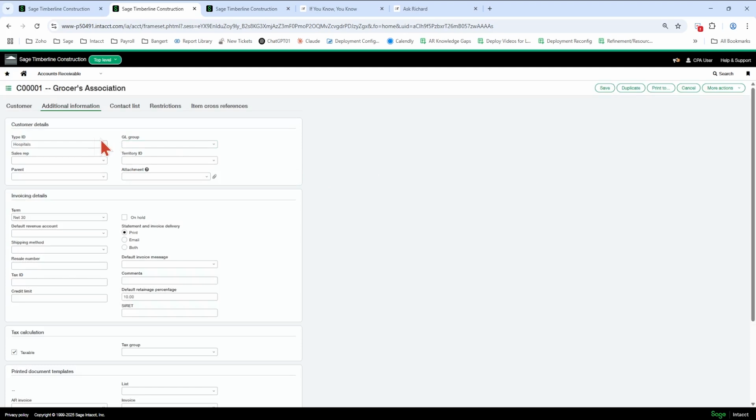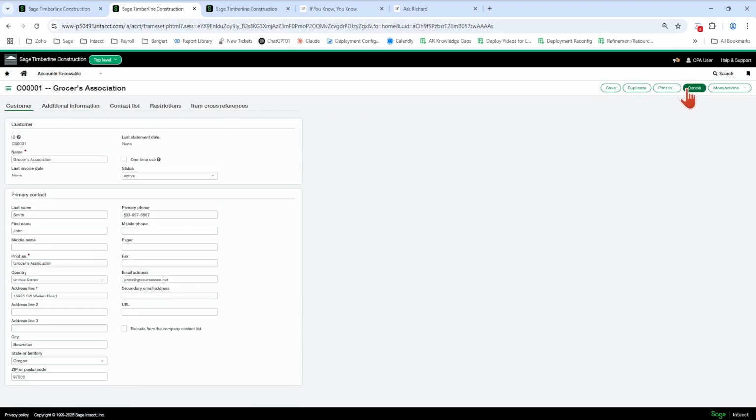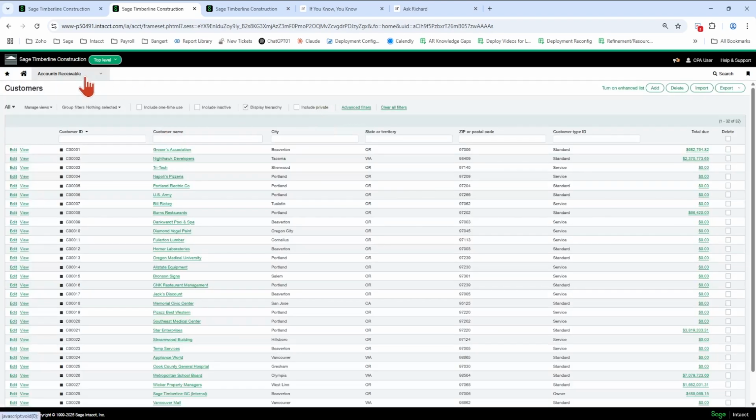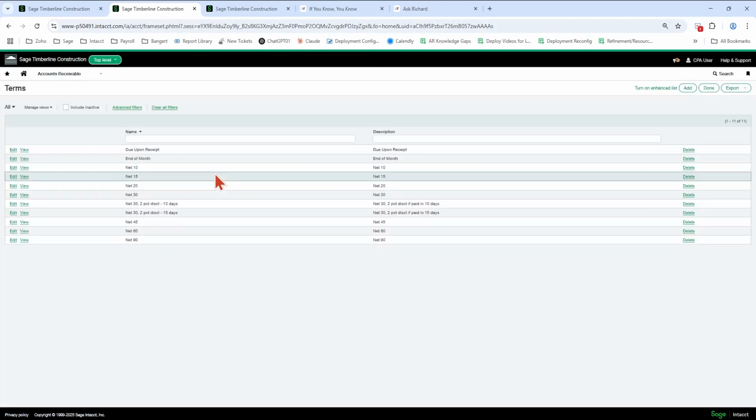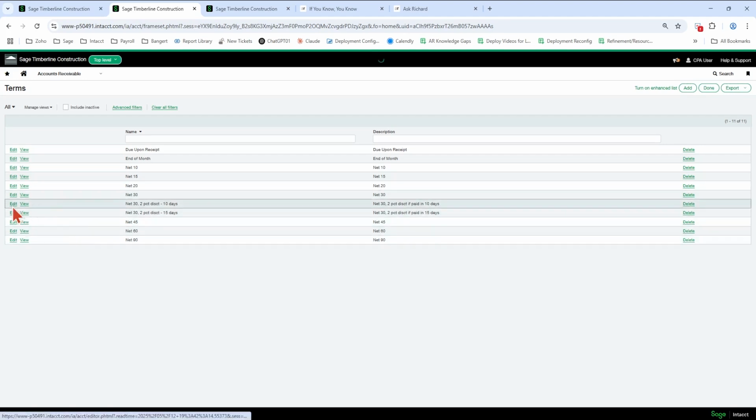And I'm going to come back over here to the list of customers. And now I'm going to navigate to the Terms Setup tab, to the Terms area, so you can see where these are stored. So I'm going to go back into one that has some discounts in it. So we're going to hit Edit here.